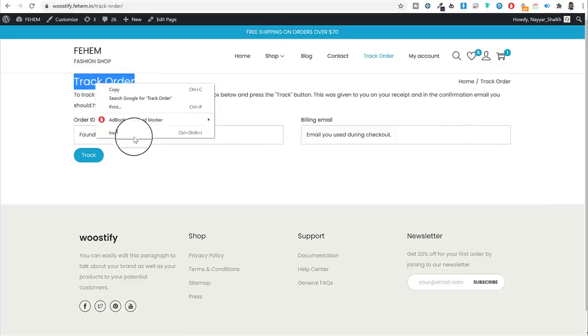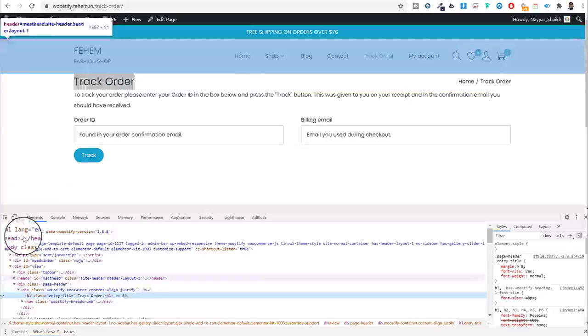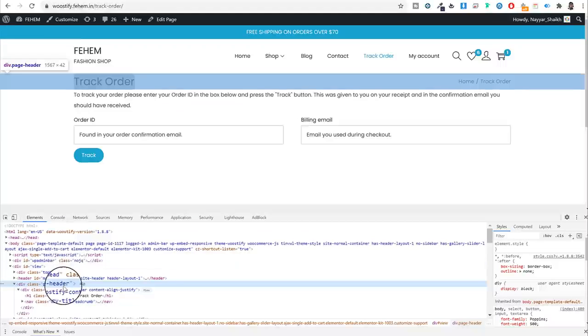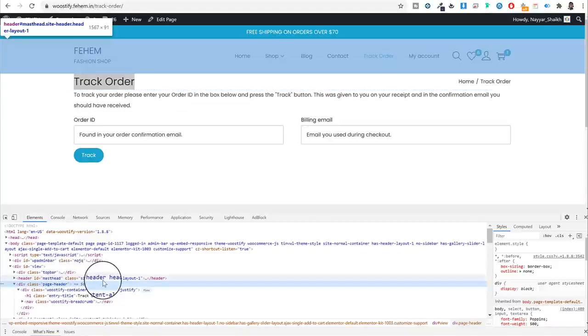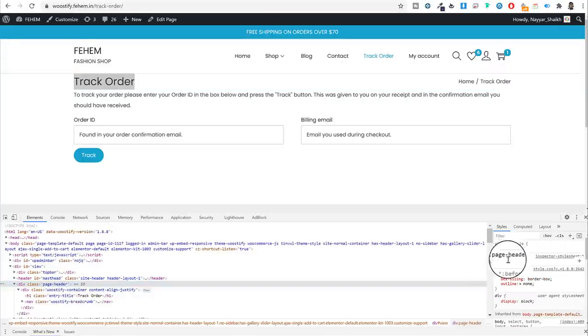If I right click over here and click on inspect, let me show you. Now as you can see on your screen, this is the entire title section, whatever is selected. I don't want this entire section, so I'll select this selector and make sure this section is selected. Click on this option. As you can see, it says page header. Once you select this page header, at the right hand side, click on this option, and now as you can see, page header is selected.